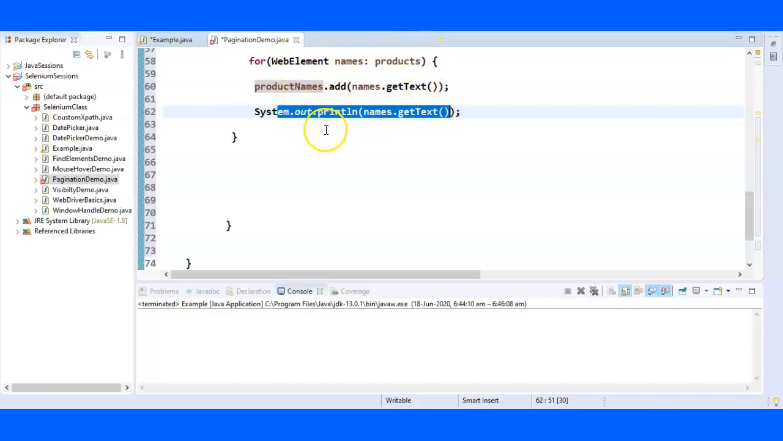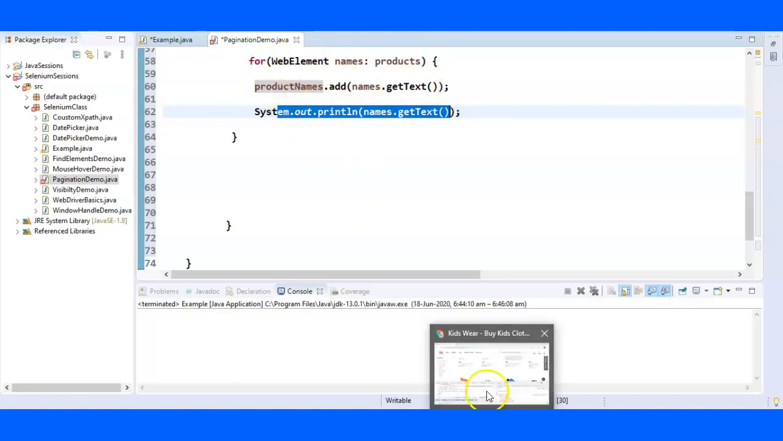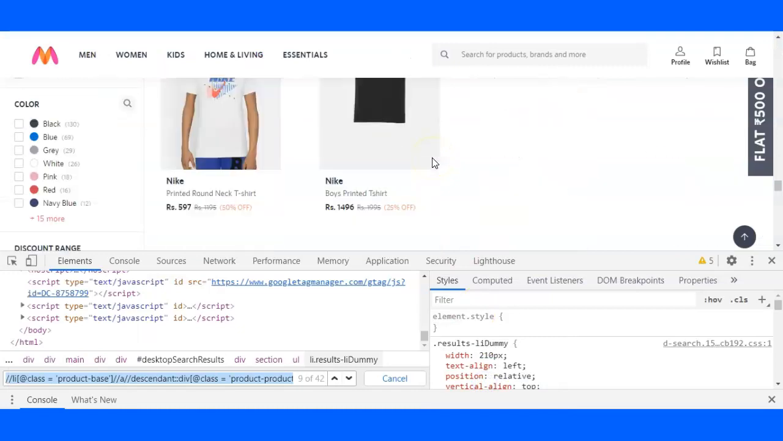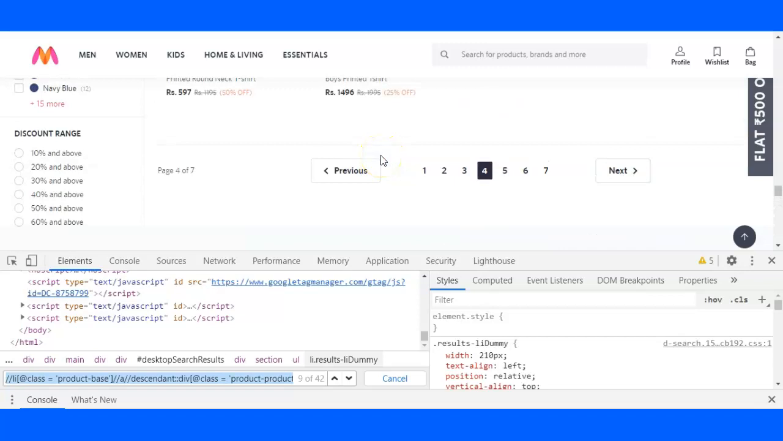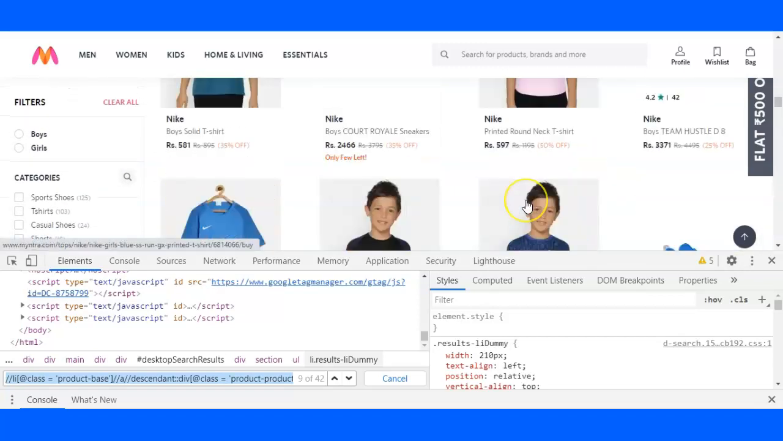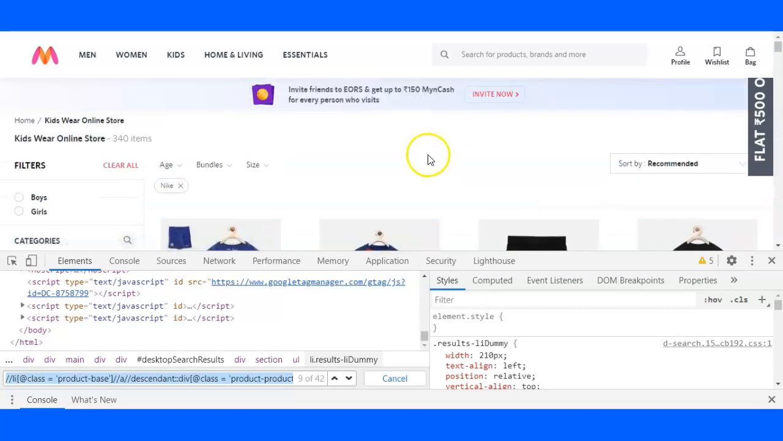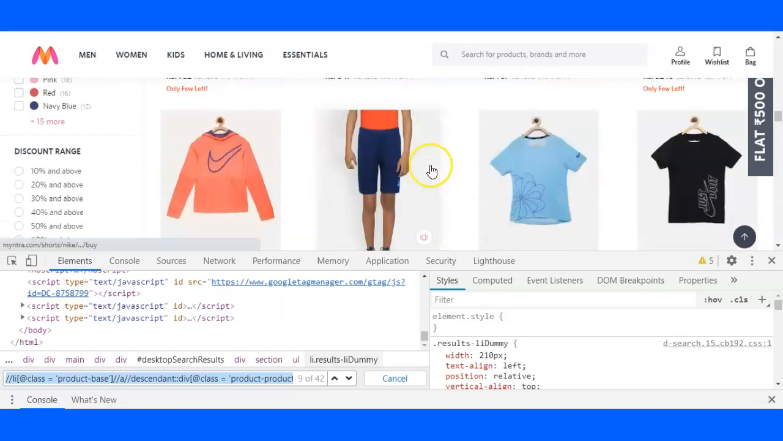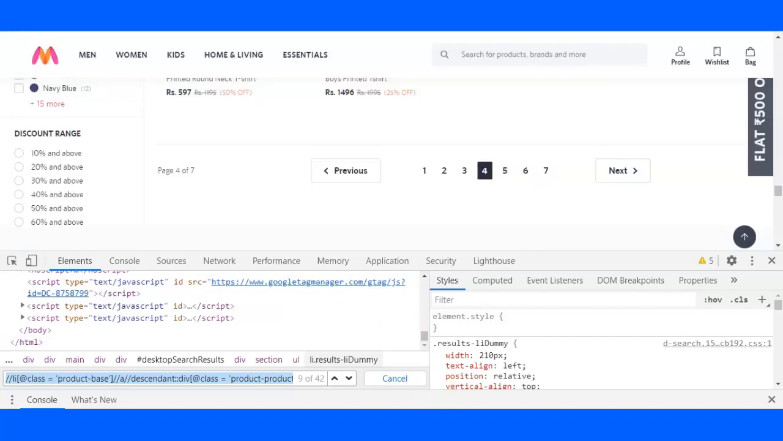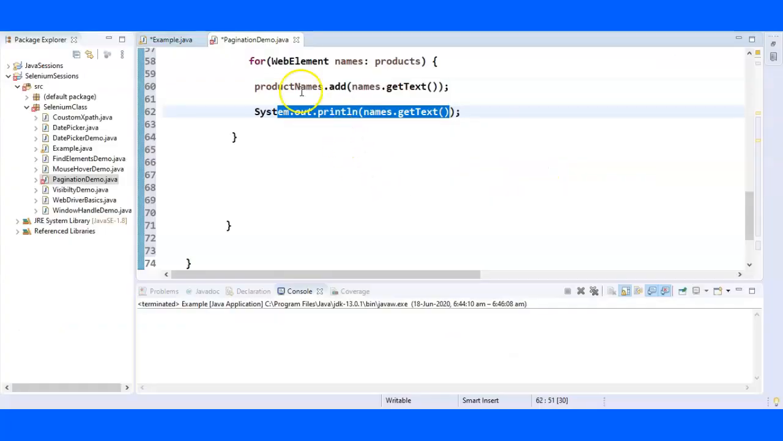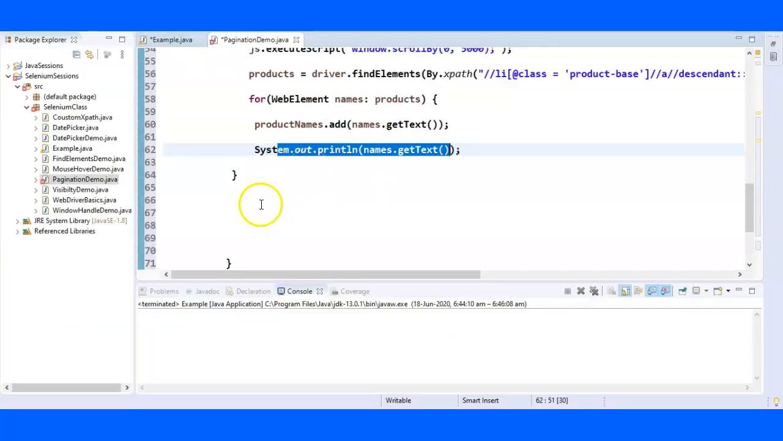And then again it will run the loop till the time it fetches the names of all the products that are there on this page. Then again it will have to click on this, and we will be taken to the top of the page, scroll down, fetch all the products, get the text, display on the console, and so on and so forth. And that is the reason we have created the while loop.